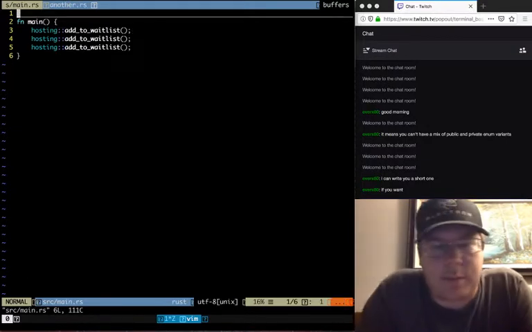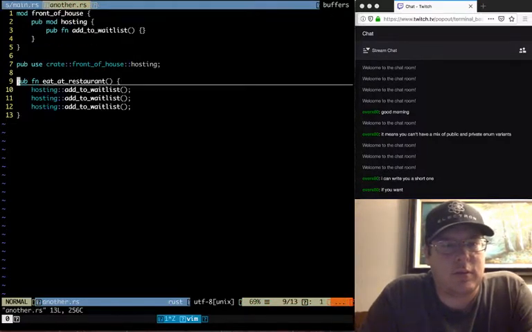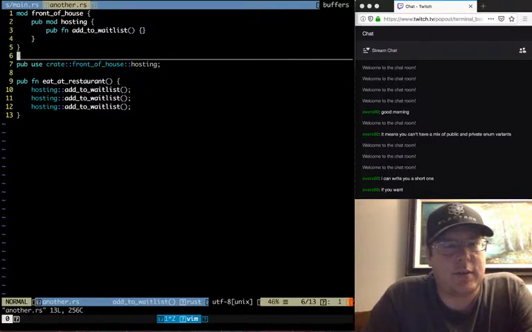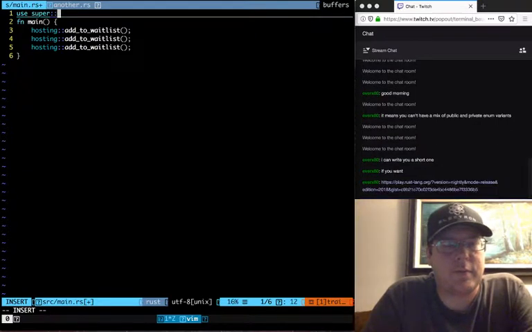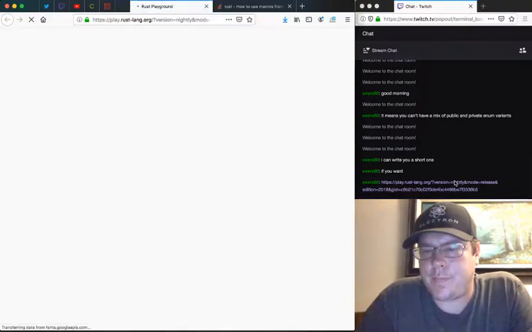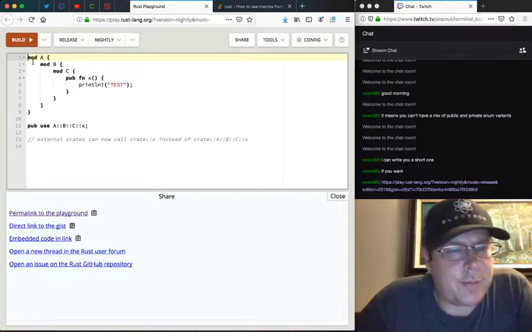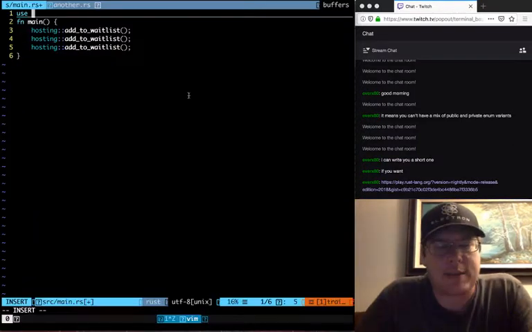And then if we were to use, would it be crate? Let's try it. Well, can I super here? No, don't want to super there. All right, that was quick. Okay, so A, B, C, X prints test. Pub use A, B, C, X. External crates can now call crate X. Okay, so that's the big thing.